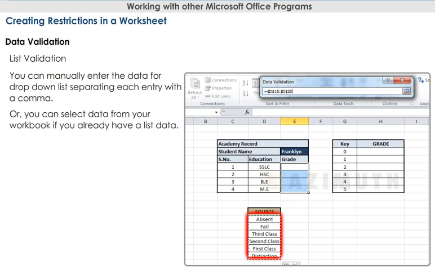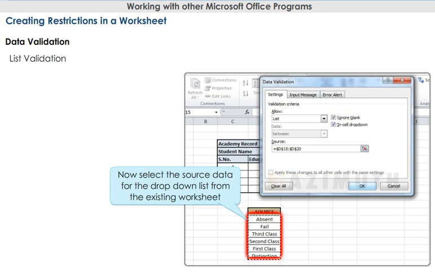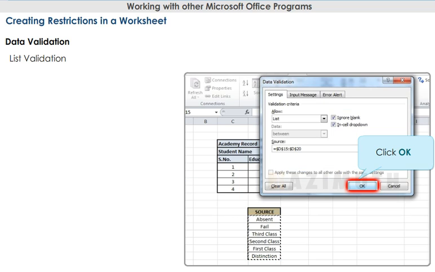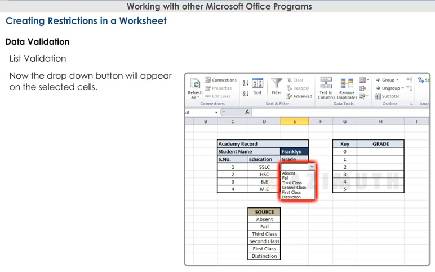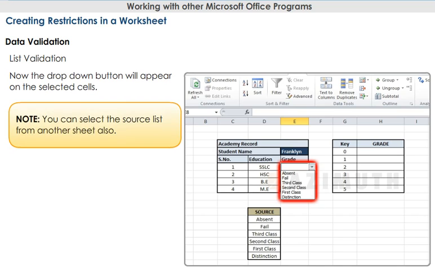Or you can select data from your workbook if you already have list data. Now, select the source data for the drop-down list from the existing worksheet and click OK. Now the drop-down button will appear on the selected cells. Note, you can select the source list from another sheet also.